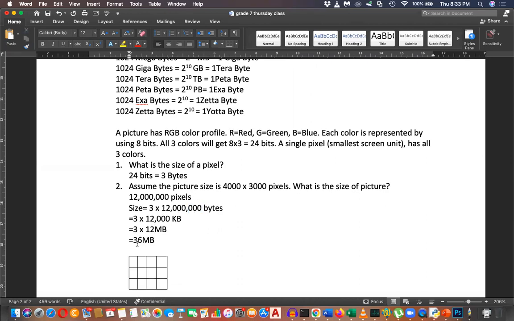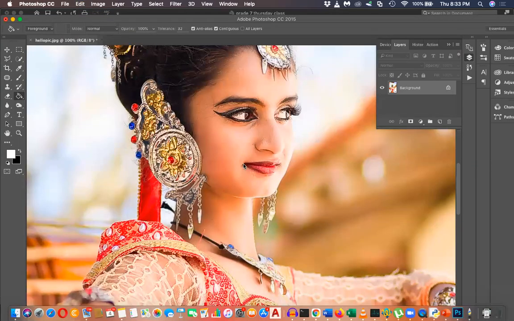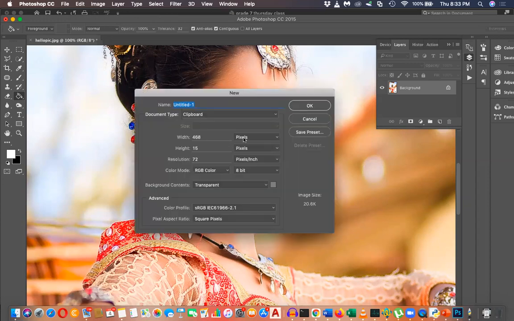So roughly it is 36 megabytes. So you can see, if you create such an image file new, let's create an image with 4,000 width and 3,000 height, and you can see the size of the image here, 34.3 megabytes.